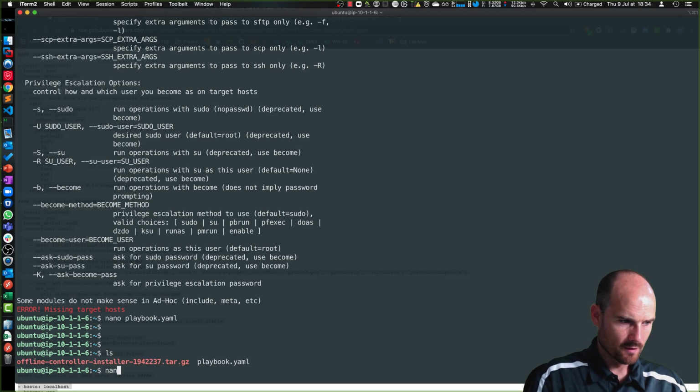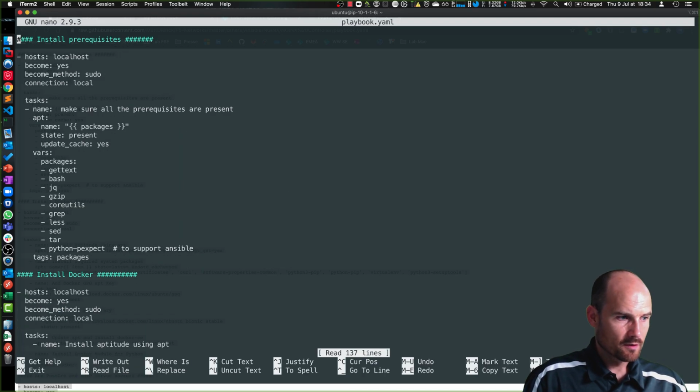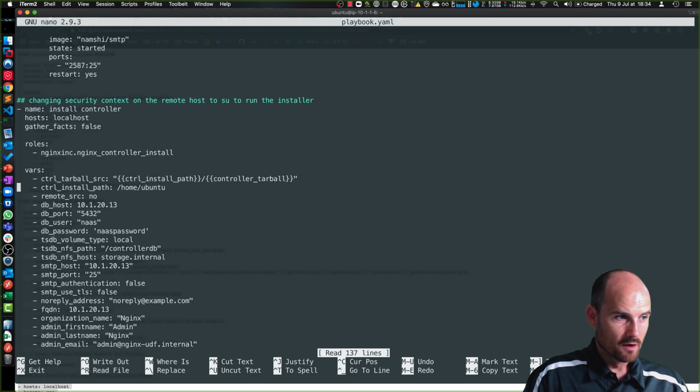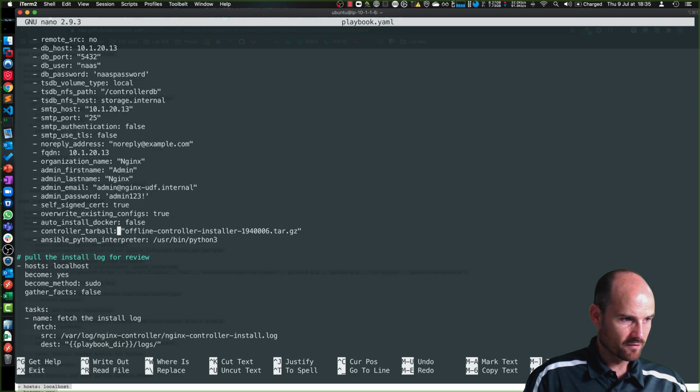Okay, so in the playbook, I go at the end. At the end you can see the variables. So you need to define the IP address of the Postgre, SMTP, and controller. Everything is running on the same machine for the lab, so it's 20.13 in my case. And at the end, I need to define here the package name, okay? The tarball.